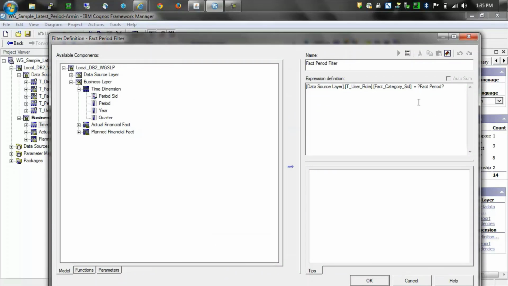The second filter is the fact category SID. So this determines what type of data do you want to look at, planning period data or actual period data.